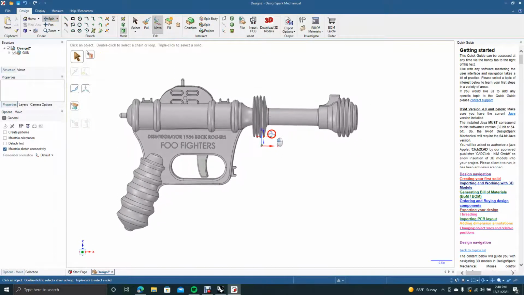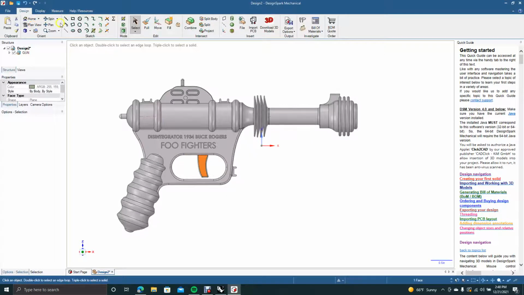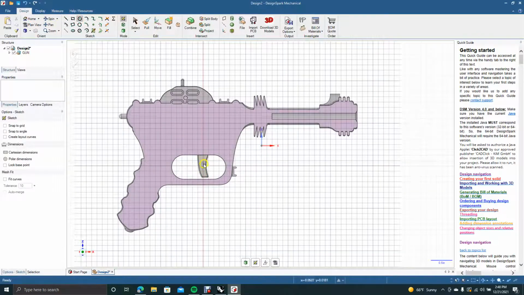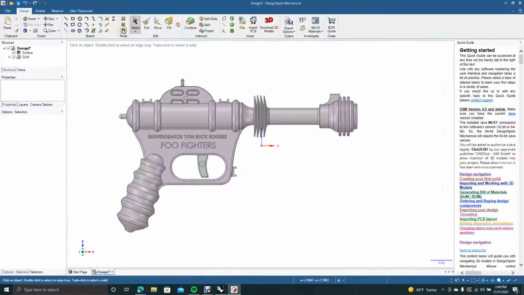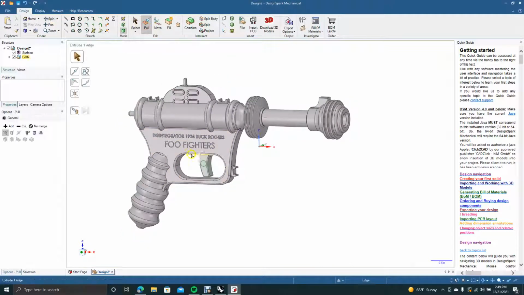What's nice about it is you can actually work on this too. So if I wanted to add something to that trigger, I could go ahead and add a circle to it. Then I can go up here and extrude that circle. Really great little feature.